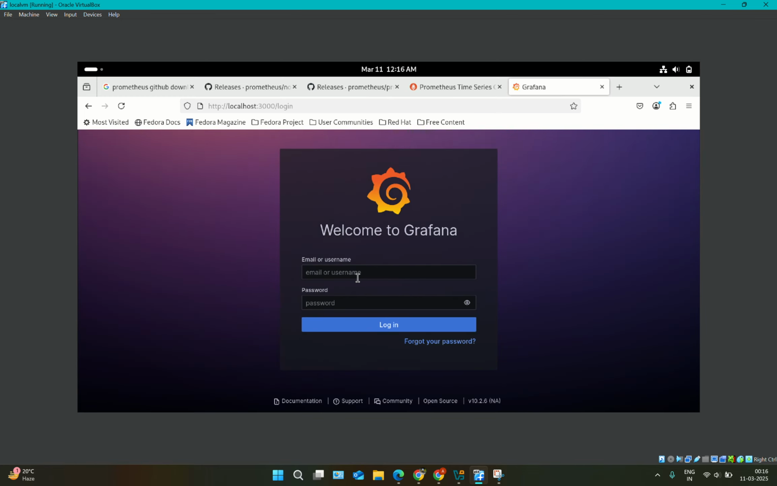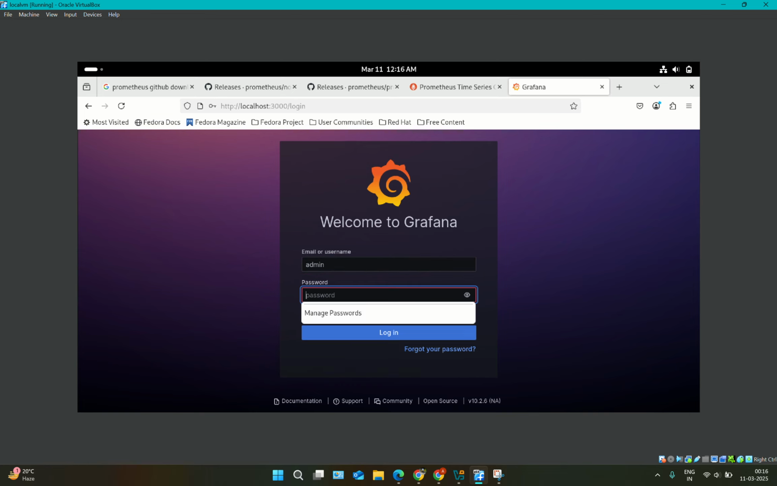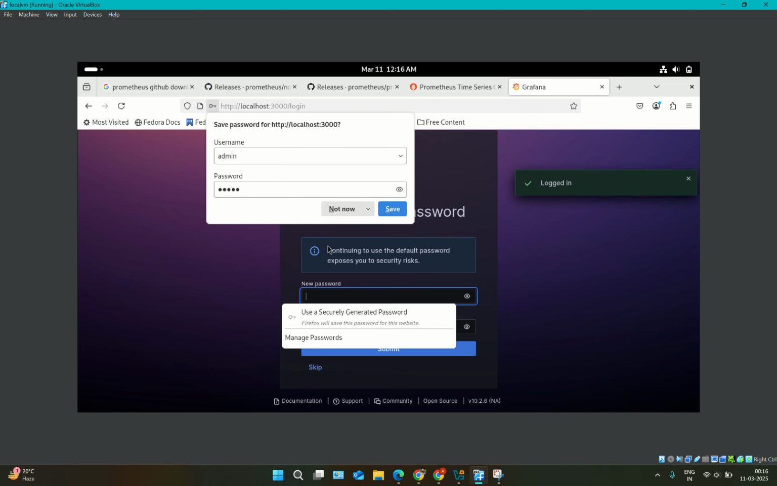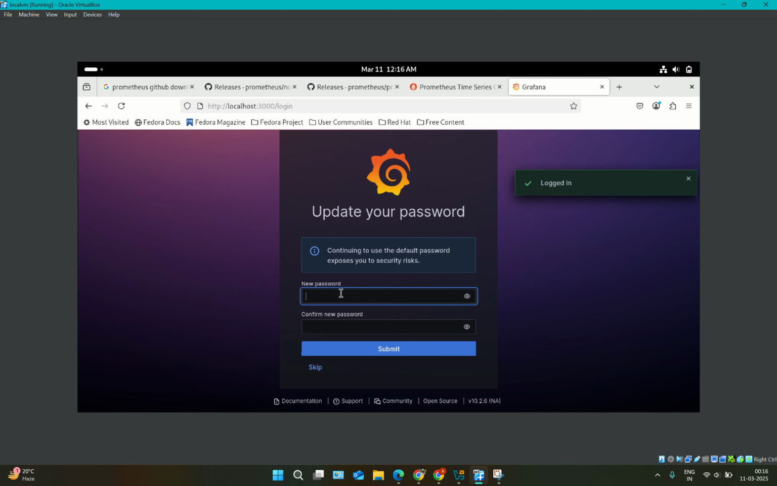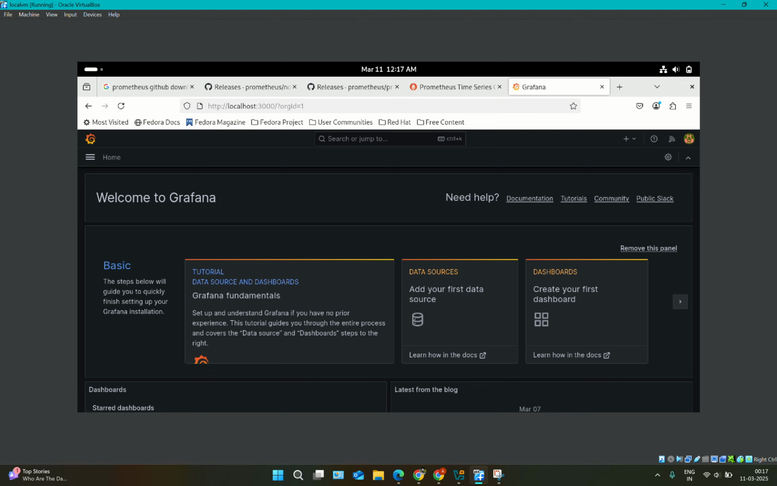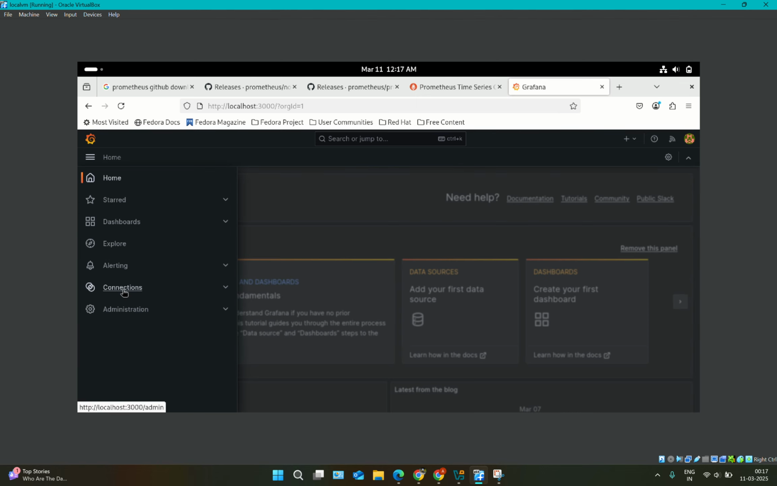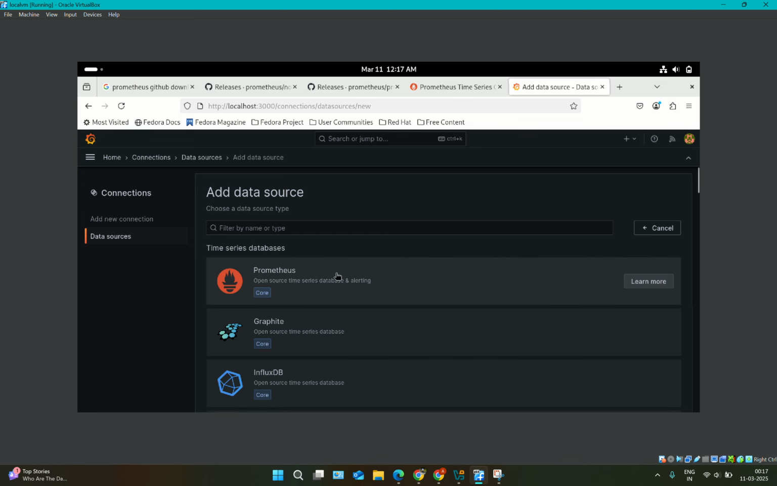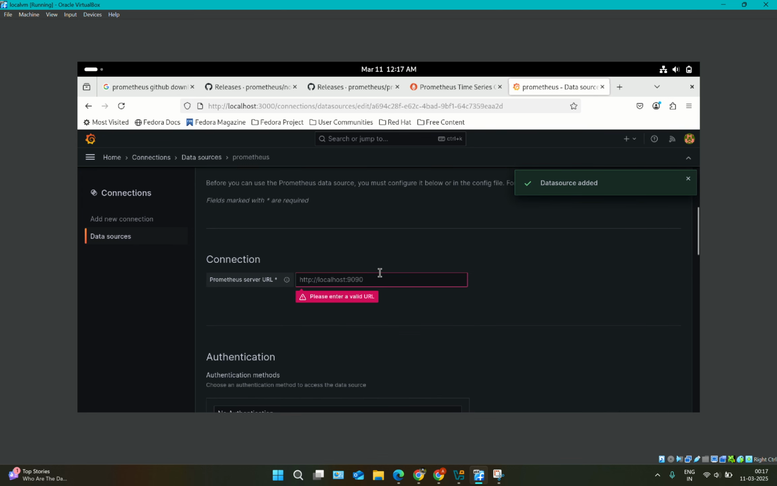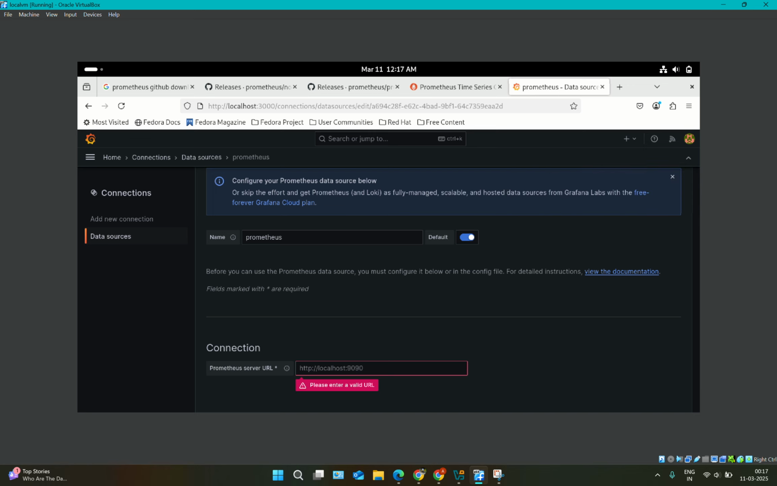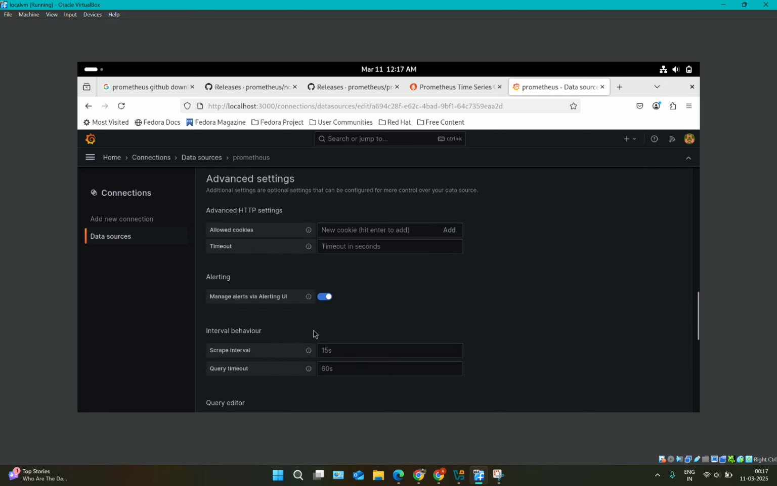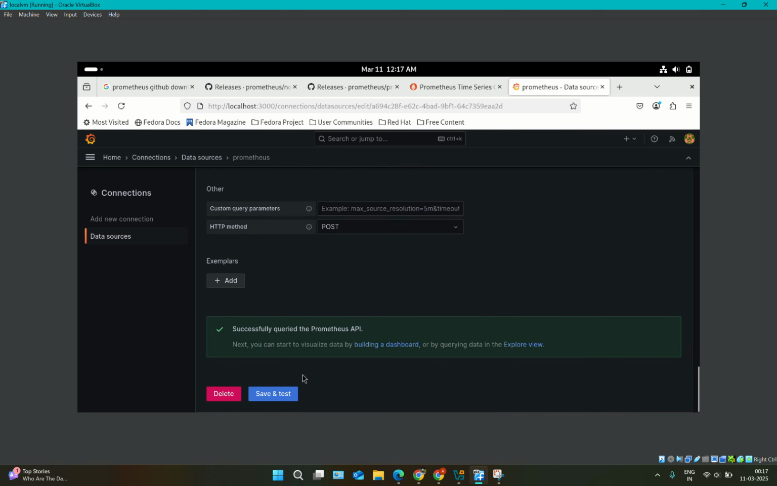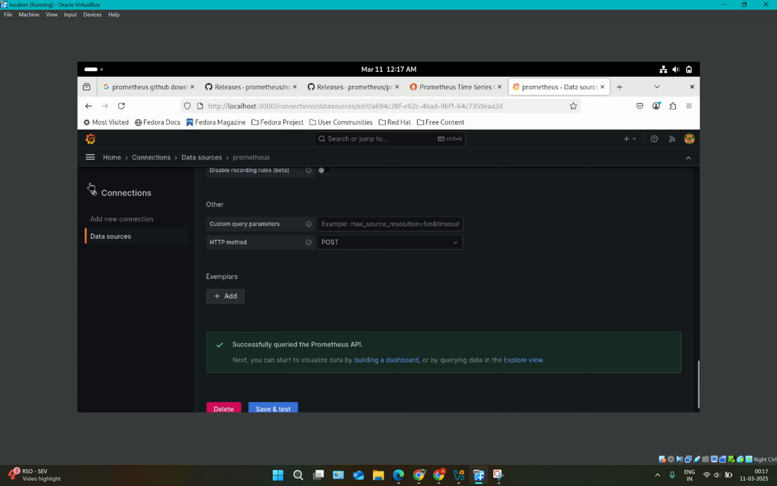Now let's go to our Mozilla, and here these are the default admin, default password and user. Okay. Now what we will do, we will add a connection where our data source will be Prometheus, and here we will provide the URL. Okay, this is the local host for the Prometheus. No need to do anything else. Okay, yeah, we are able to connect with that.